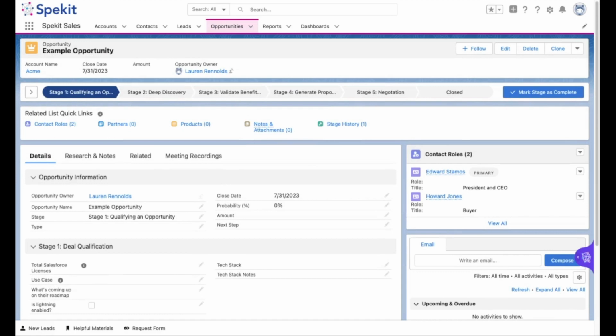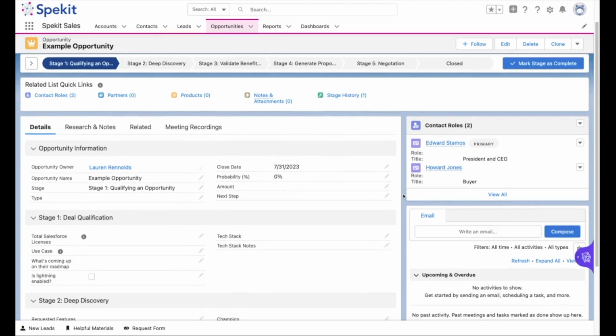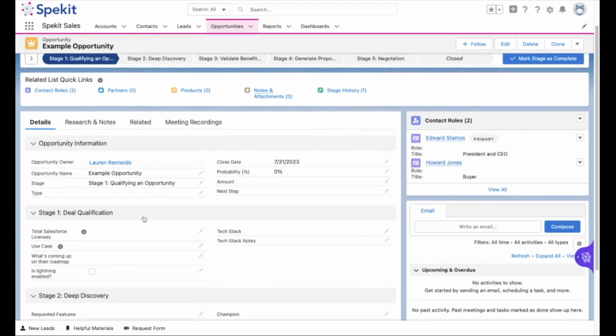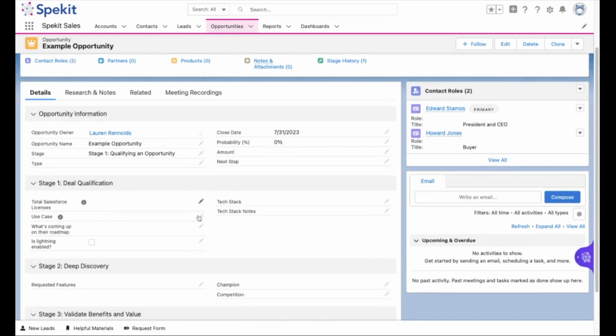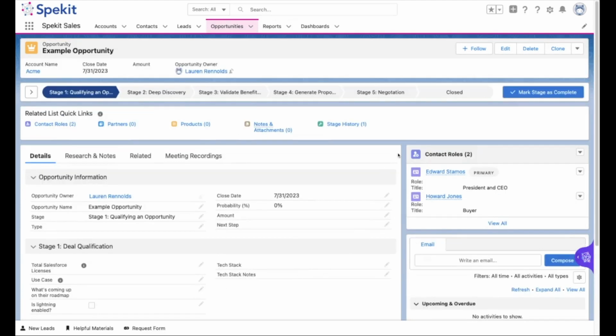Taking a deeper dive into opportunities, you don't need to get fancy with the naming of your sections. In this example, I've just named them by opportunity stage, and this lets the reps know what they should be thinking about in each stage and what they should be filling out. You've also got contact roles on the right-hand side. This is just something that they'll probably be looking at a lot, so you can have that shown to them directly instead of them needing to go to the related list quick links.